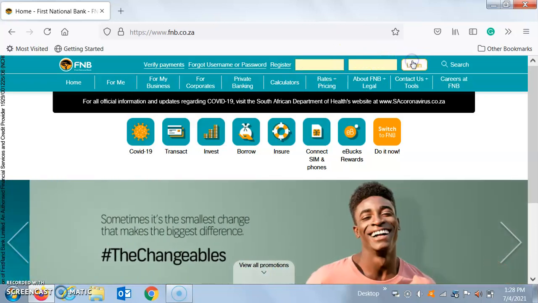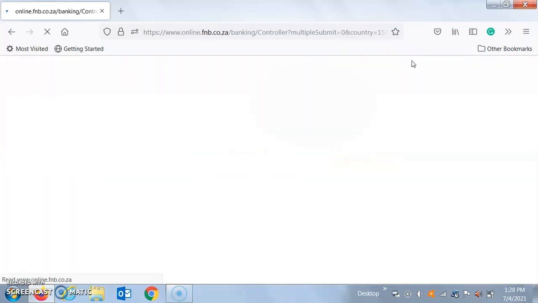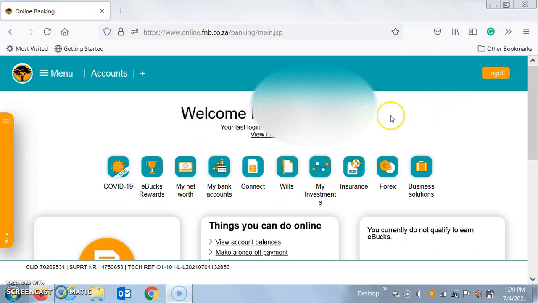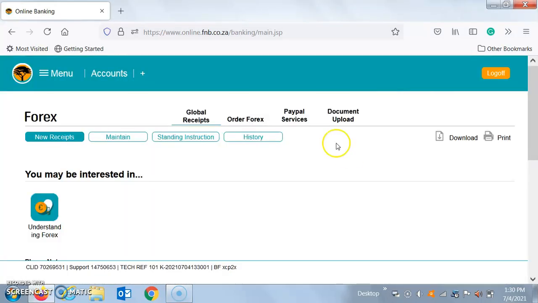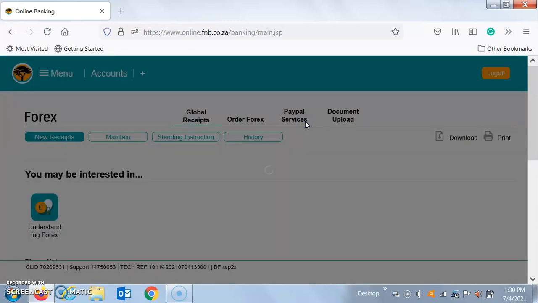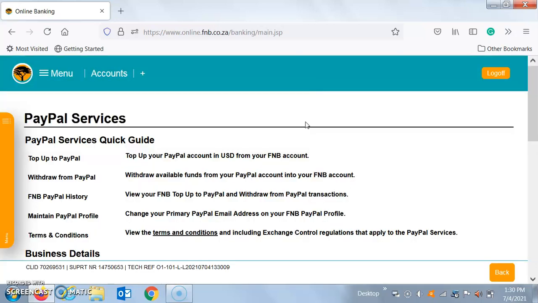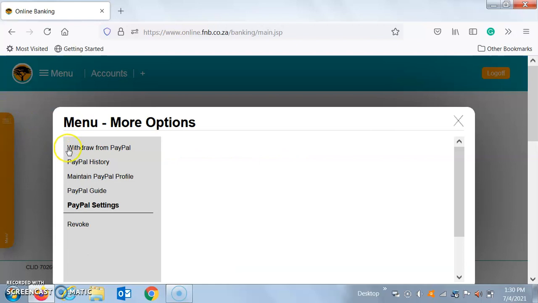So in order to begin, you will obviously have to log into your FNB account or profile rather. So let's just log in. Okay, so once you have logged in, you'll be able to see your profile, and then from here you need to select Forex. Once you've selected Forex, you then click on PayPal services. And then you will have to go to these three lines here on the left, click on it and select withdraw from PayPal.